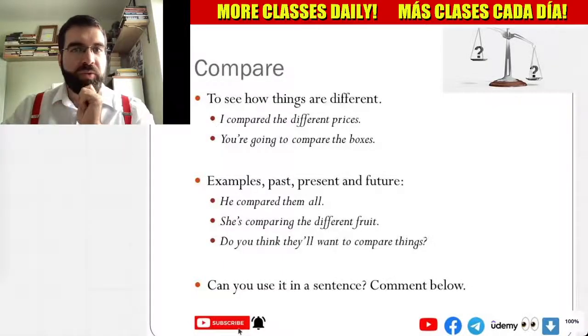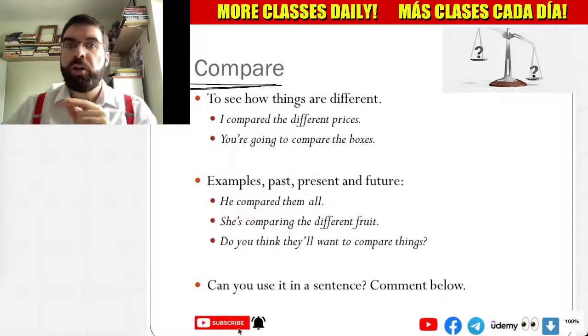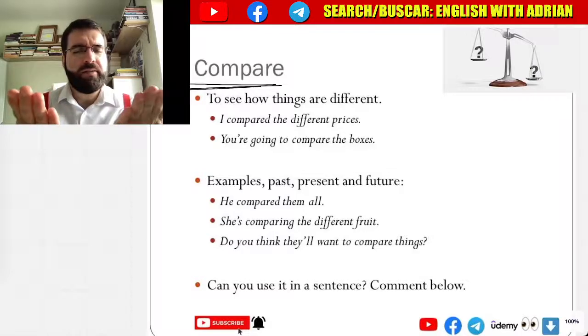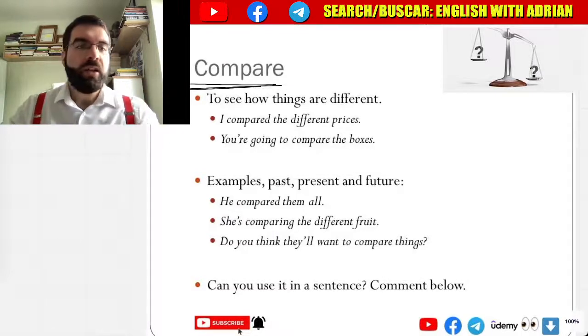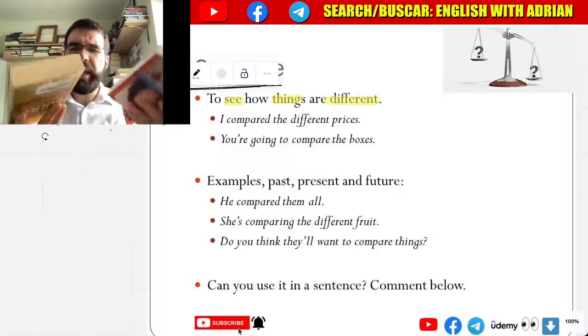Okay, language explorers, let's look at this week's Tuesday verb. So, compare. Compare. To see how things are different. How can you compare these books?